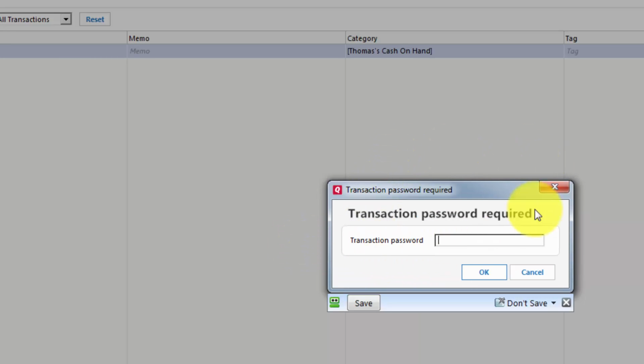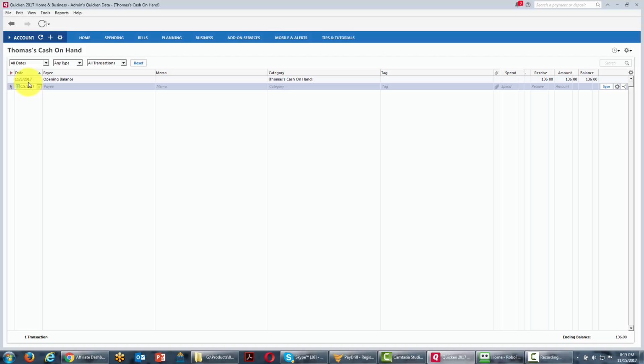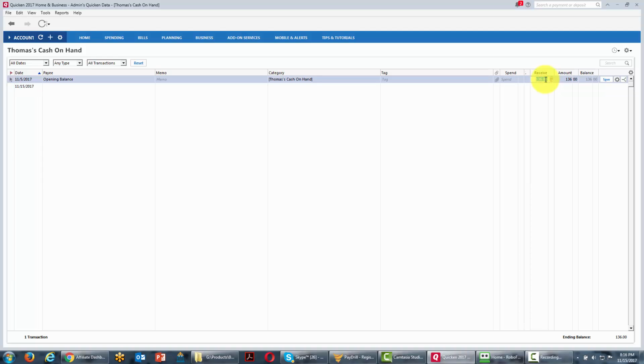You'll note that because we're going back to change a transaction, it's going to require us to enter the password that we set up. So we put that password in and click OK. You're going to notice that the date has changed to the 5th. What we're also going to do now is change the amount. We click inside the amount and write in the $10 more, making this now $146 that we started with on the 5th. We click Save.